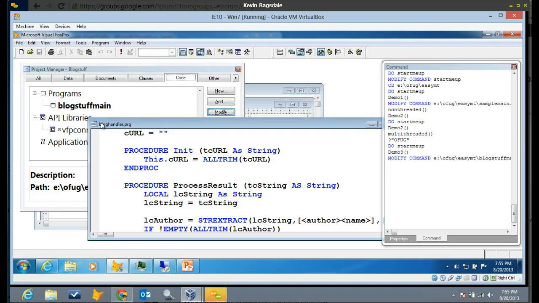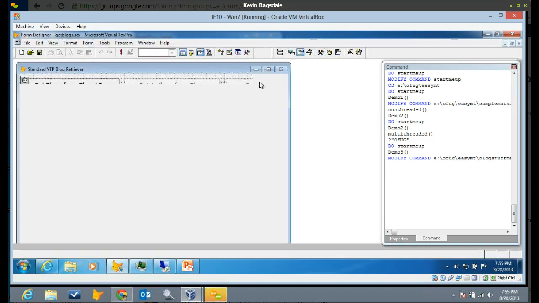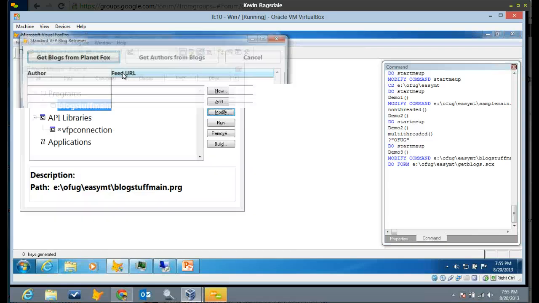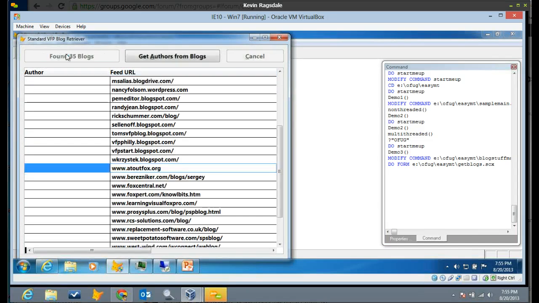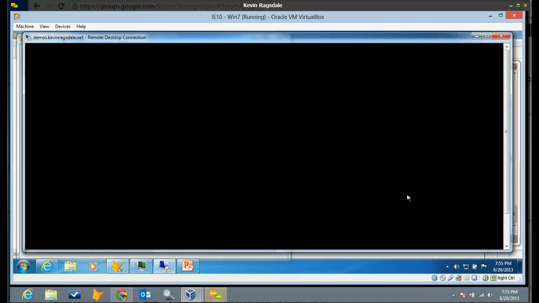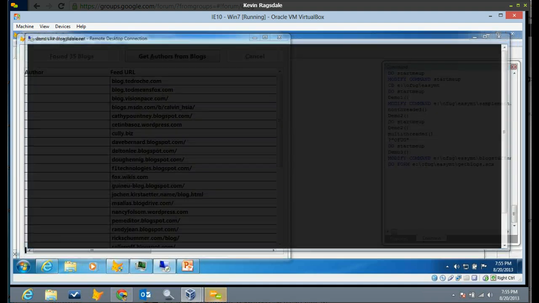And what I've got here, well, this one's actually going to be the single threaded version of it. I'm going to click a button that says get the blogs. It says from Planet Fox, but it's actually calling my web server. I'm going to do that. And that's actually pretty fast. It found 35 blogs.